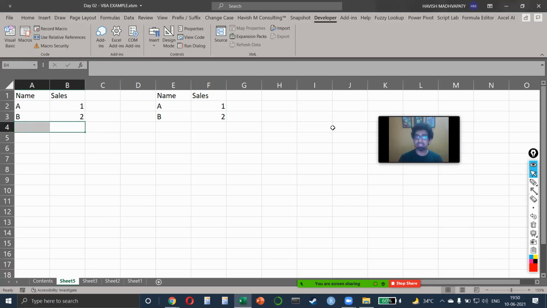But that means, what if I want to play the macro on column E and F? I have the same template. I have name and sales, and I have something here, right? The problem is that now I can't run it on E and F.